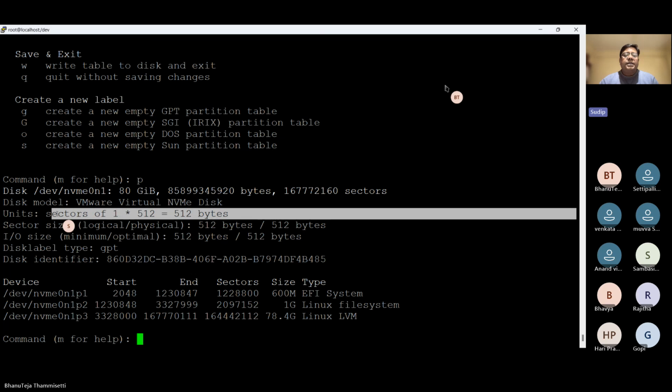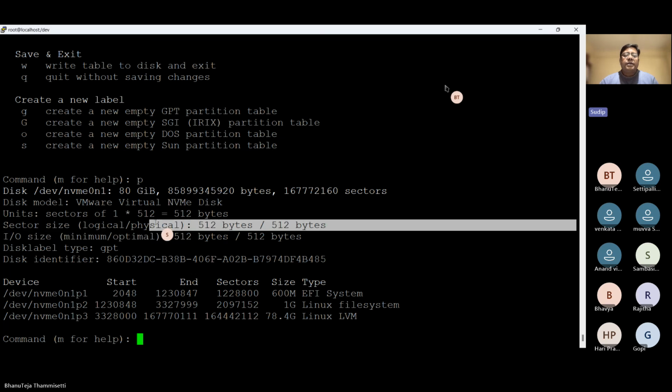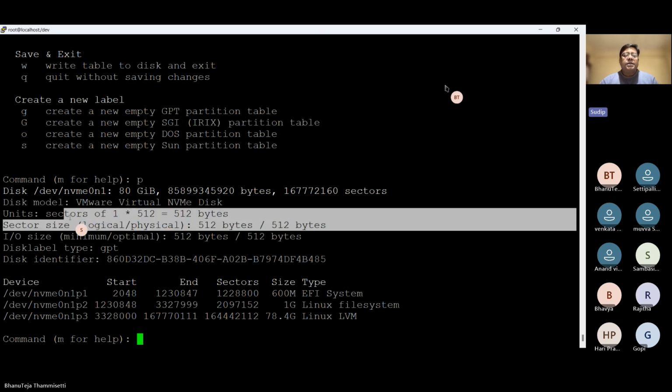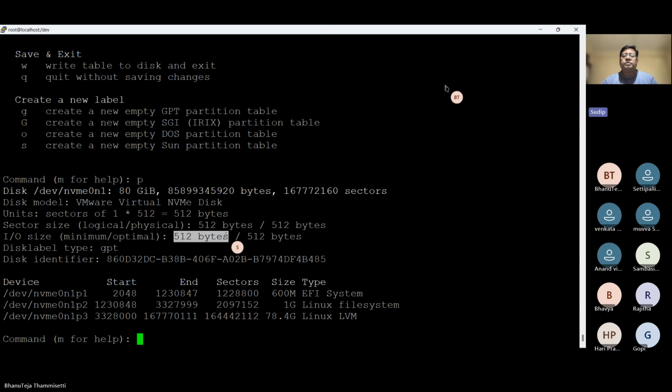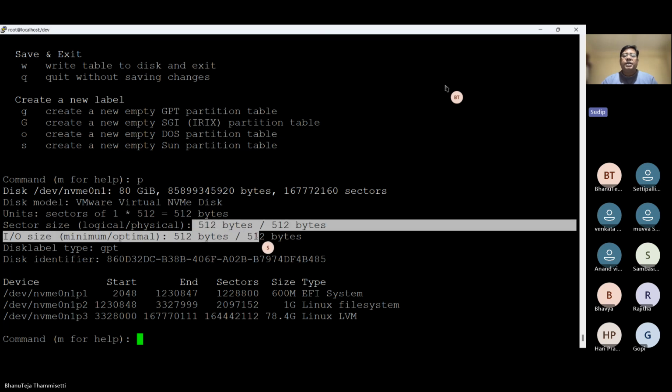Sector size, again it's saying logical sector size and physical sector size are the same. Okay, 512 is to 512. Then minimum IO size. Minimum IO size means whenever you're doing any input or output operation from this particular partition, the size of each write or read operation is going to be 512. So it is in perfect alignment with whatever is the sector size on this particular partition.